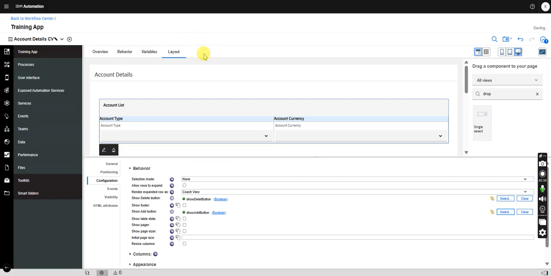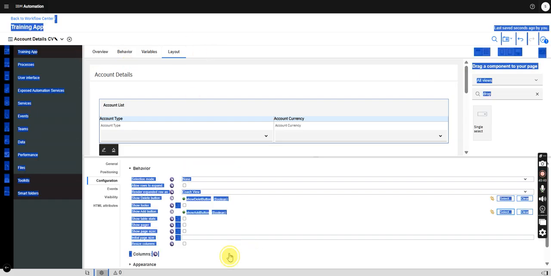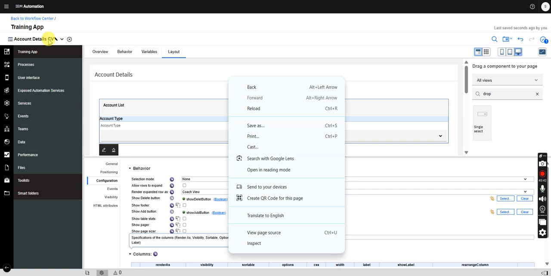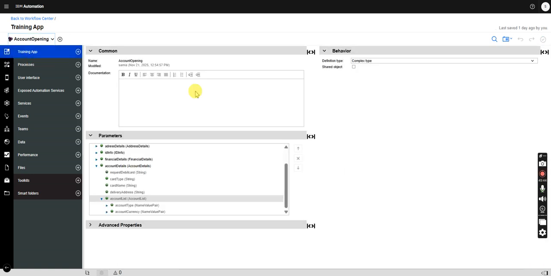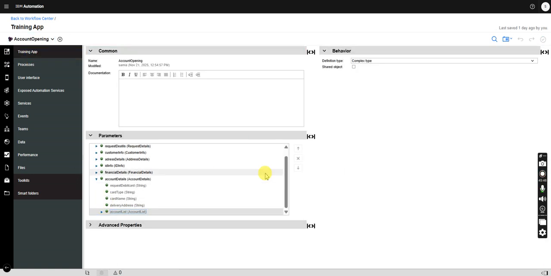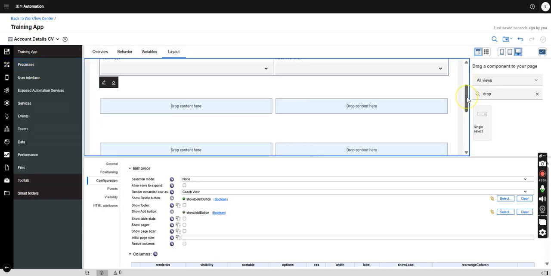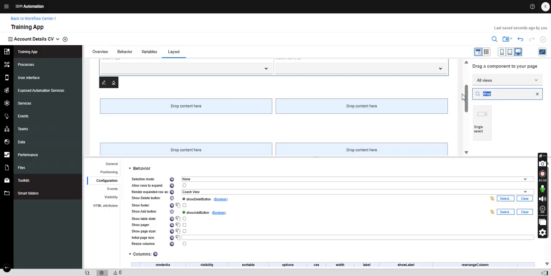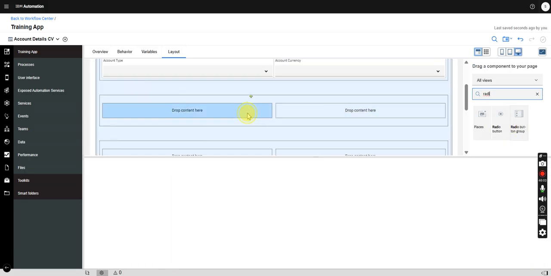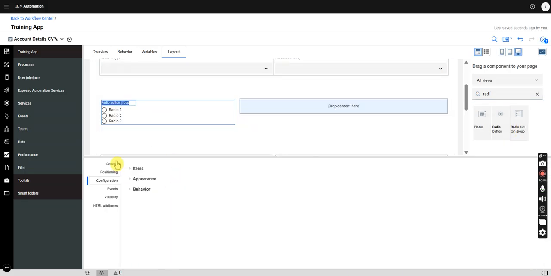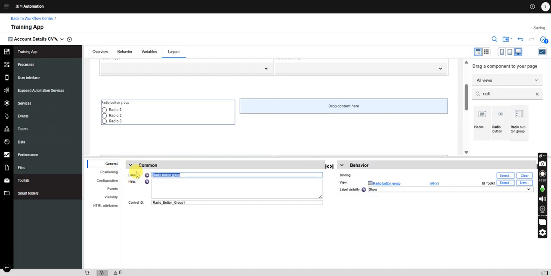What other fields do we have? We need to just drag and drop and finish it off. We have request debit card, card type, card name, and delivery address. So we can have one over here, request debit card, which can be a radio button.